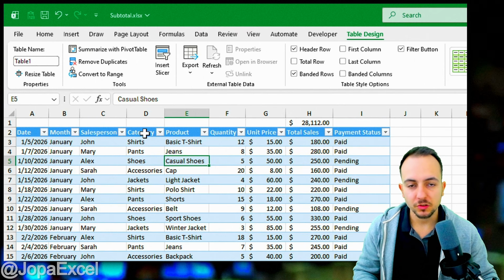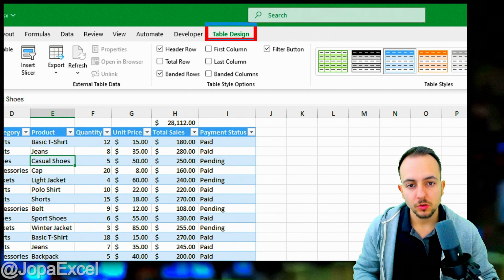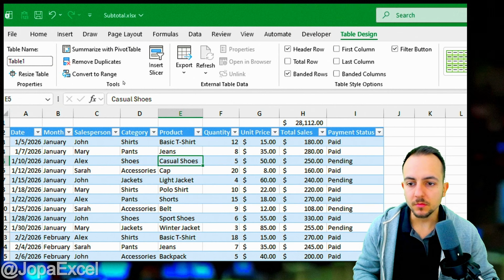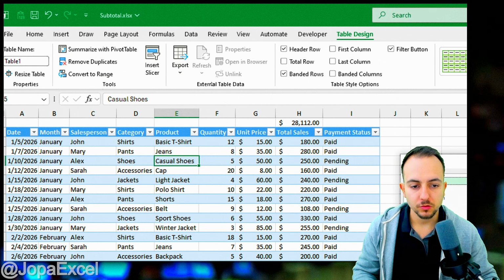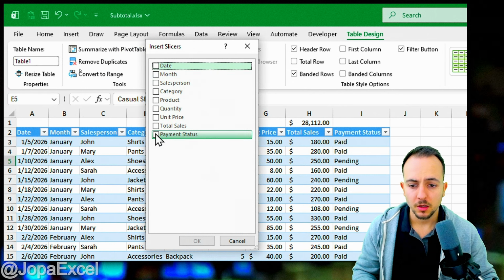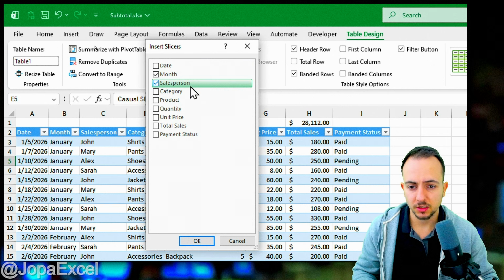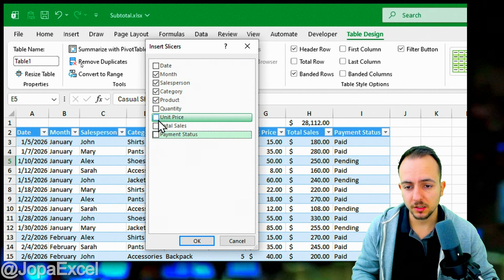And the benefit of using a table in Excel is we have access to this new tab that is the table design. And within the table design, in this tools group, we have the insert slicer tool. Let me click on that. And with this new dialog box, I can choose the columns that I want to use as a filter. Let's say I want to be able to filter by month, salesperson, category, maybe by product, and payment status. Okay, that's it.